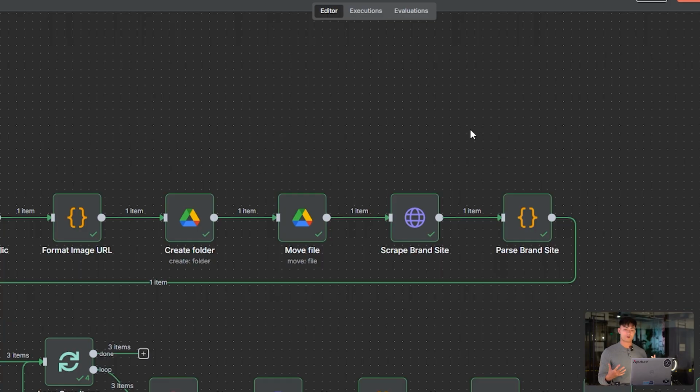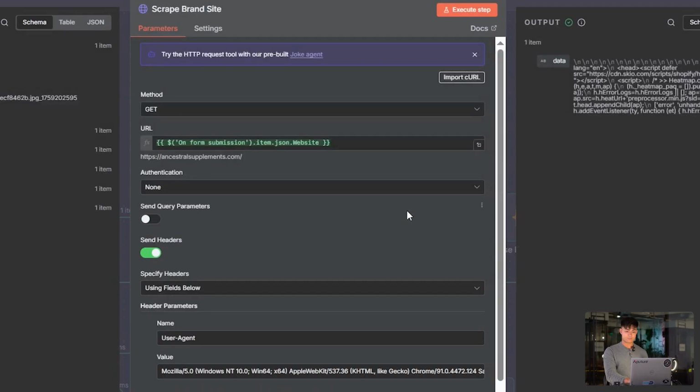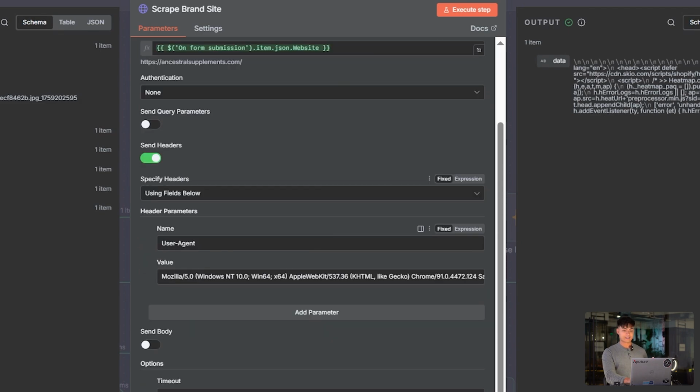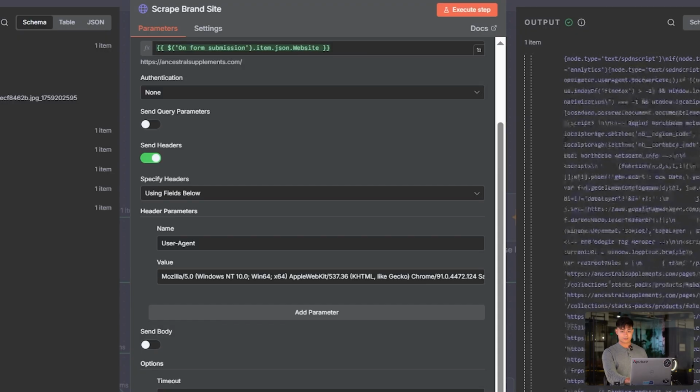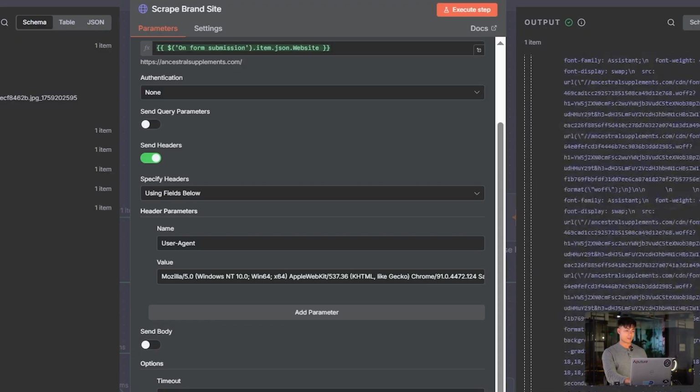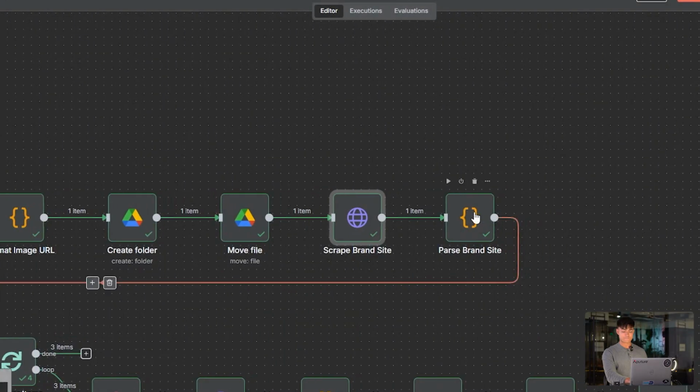So the second part of this workflow is to get the brand context. And the first step in doing so would be to pull the URL that was submitted in the form. So all you're doing is a get method, and that gets all the data directly from the site. So it's scraping all the text, everything that's on there. And now we get this huge file, and we need to definitely parse that.